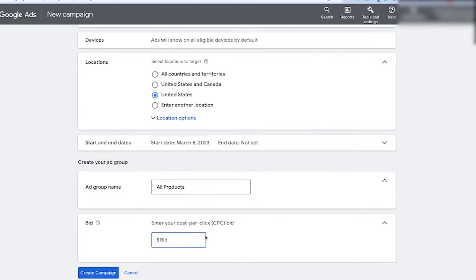And then for our bid, we're going to start at 75 cents. Now, this is based on the keyword research that I'm seeing, kind of where that cost per click should be. When you set this, you're going to want to set it and then keep a really close eye on it for the next like 48 to 72 hours.